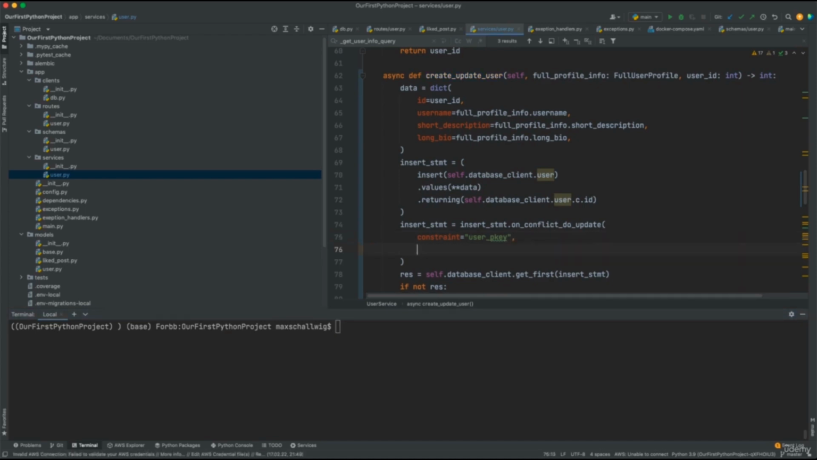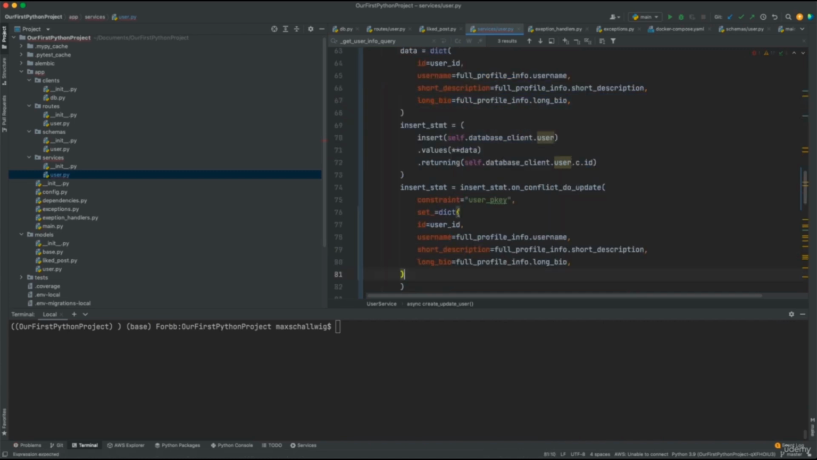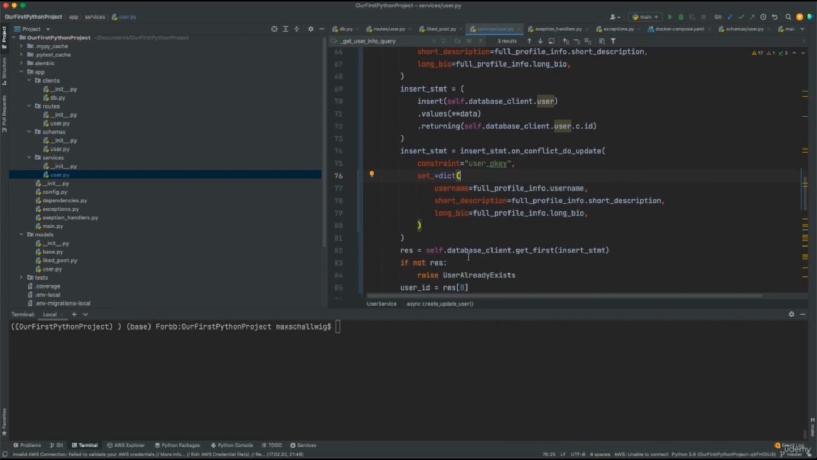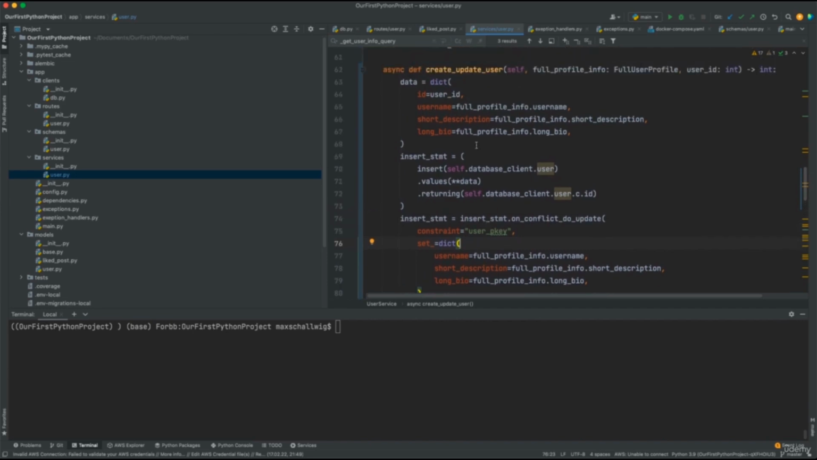Okay, so the next thing that we want to do is define what values we want to set. We can do this by using the set underscore parameter. And really what we want to set is everything here except for the ID. Although we technically could, we don't need to overwrite it because it's going to stay the same. So this is really all that we have to do for changing from the post to the put.